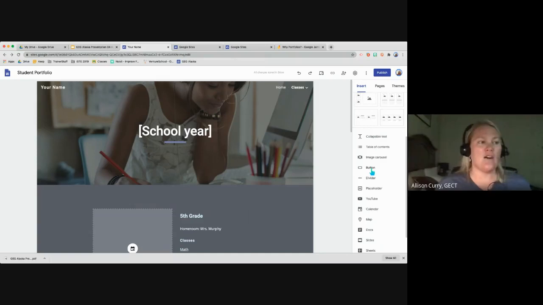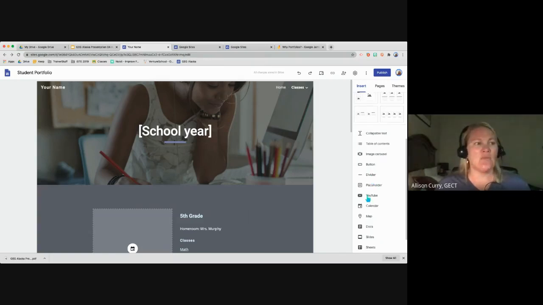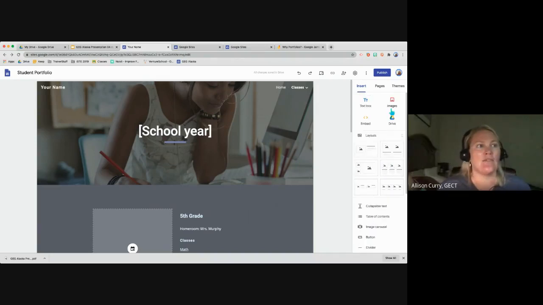Of course, all kids love buttons. They will add buttons everywhere, and we want them to be able to create. So they can add a button with any title, and it can have any link underneath it. Regular dividers are there, placeholders. And then here's where they can add YouTube videos, their Google Calendar if they want to share that, and then anything from their Drive.